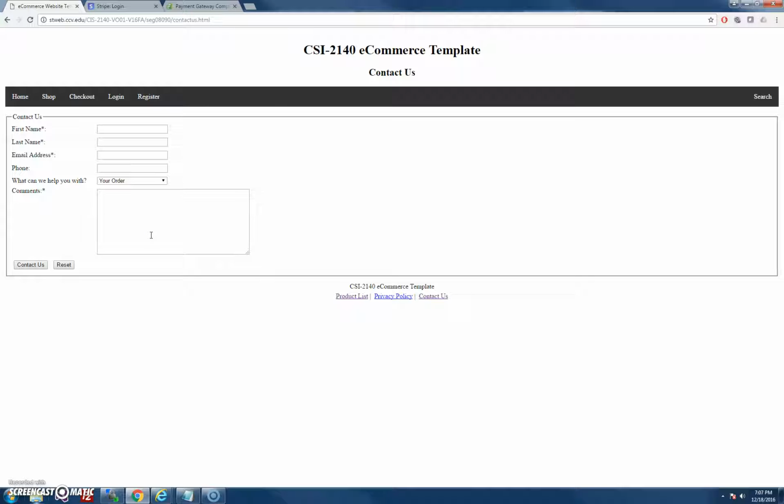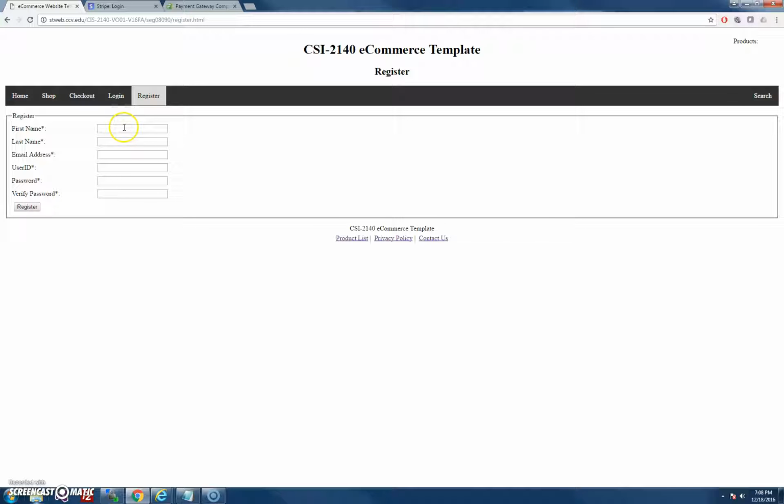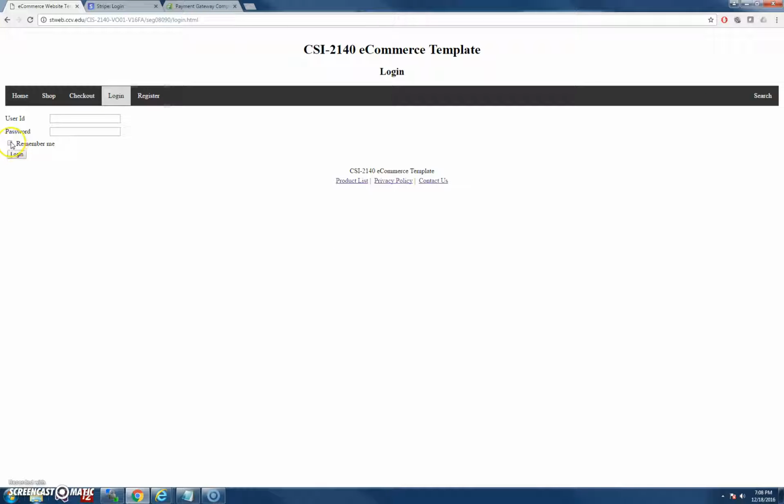I'm obtaining the values of the fields using the document object model, which you'll learn about. In the register page, I have another form, and I can actually register on the website, which is really cool. And then when I register and log on, I'm going to save that information to a cookie. So when I come back, if I do have this checked, it's going to remember me. That's done, again, through a cookie in JavaScript.